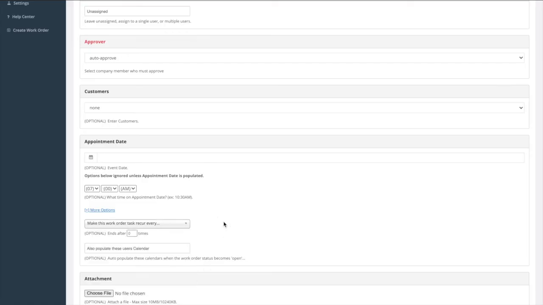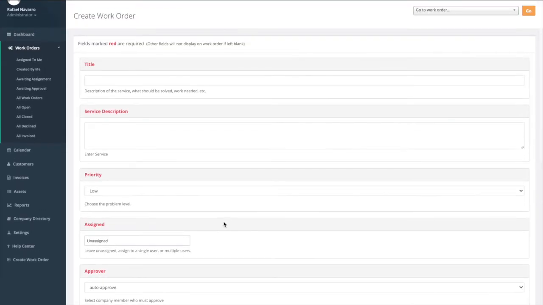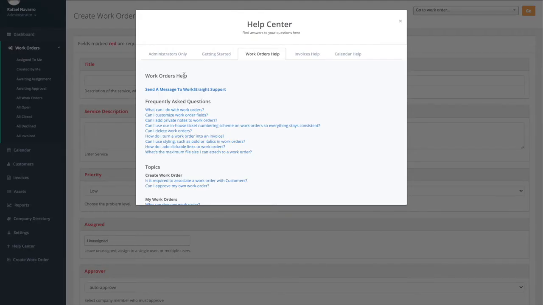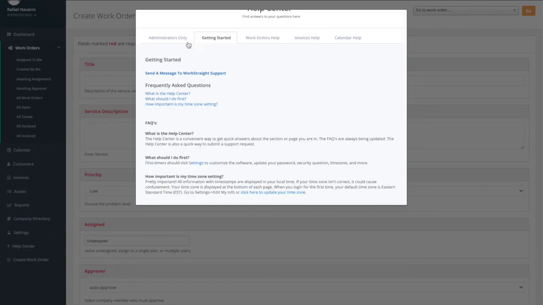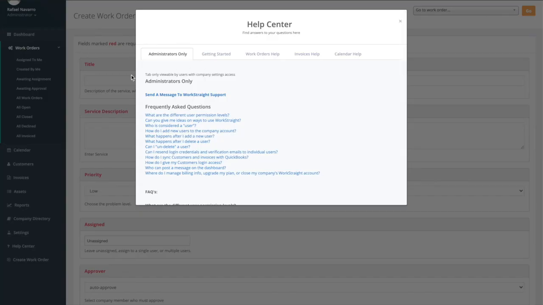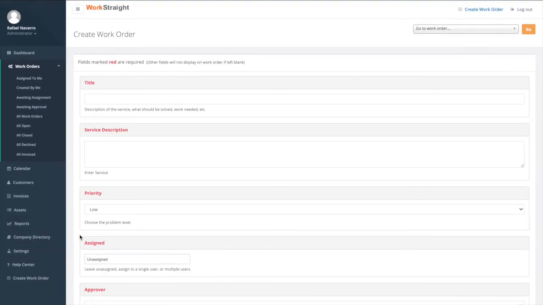We want to remind everybody that on your left side menu you can find the Help Center, where you can find more detailed information about the creation of work orders, how to add clients, users, and more general information. We invite you to check it out. Now we have a general understanding on how to create a work order. We will go ahead and see how to customize your work order form.